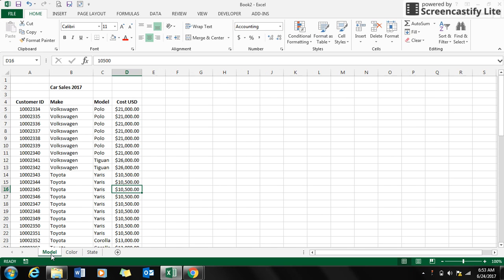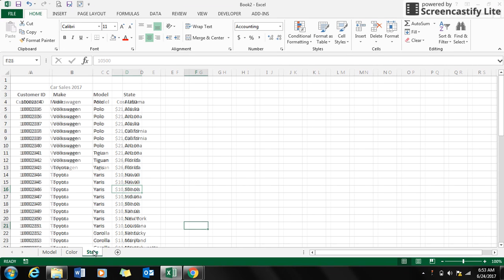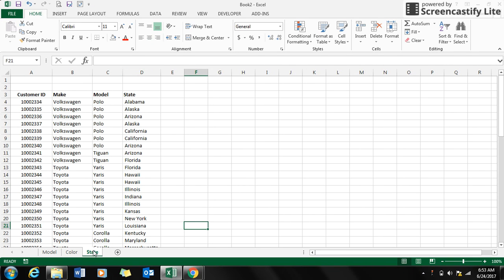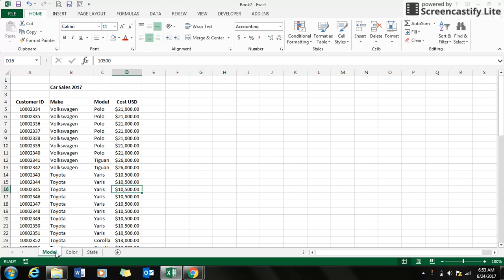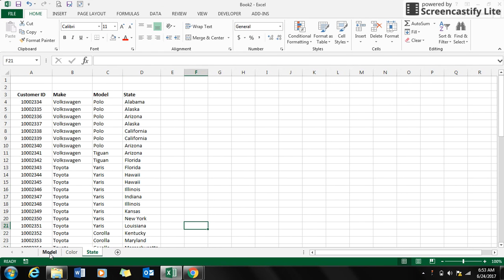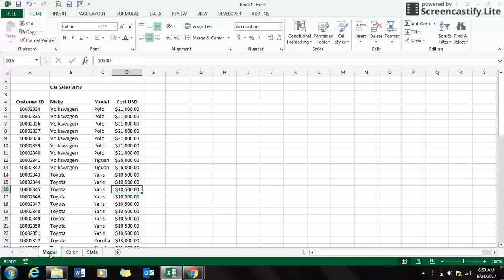So if I need to grab or extract the cost information based on the color or based on the state of sales, I need to consolidate all the three sheets into a single pivot because all the information lies in different sheets. So the first step you need to do is convert your data ranges on the three sheets into a table. For that, select any cell in the data.